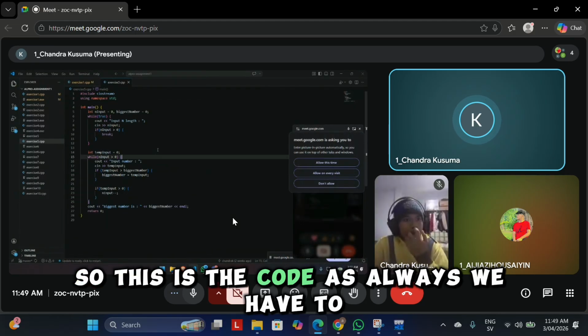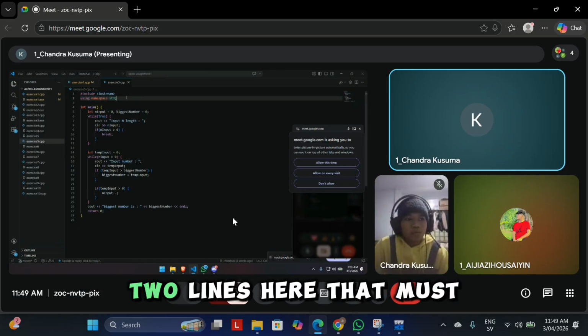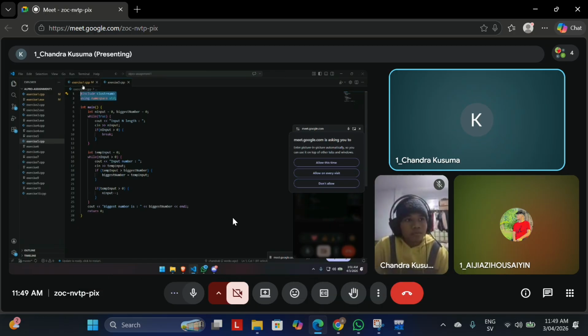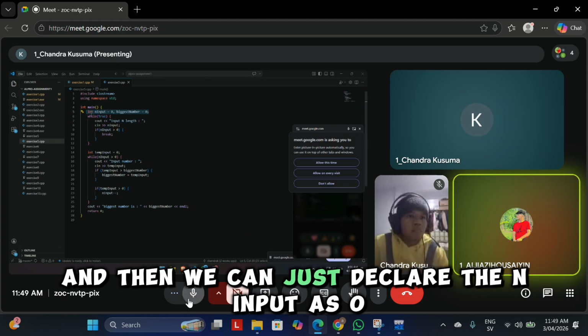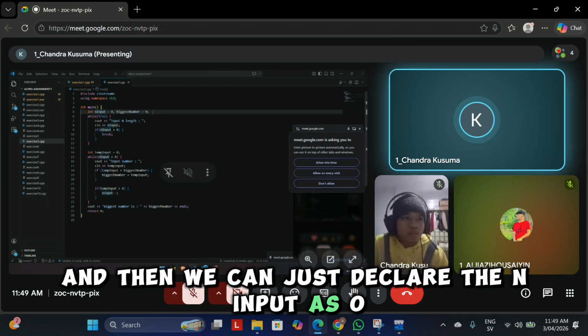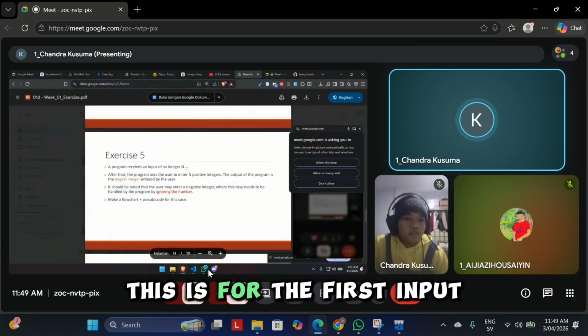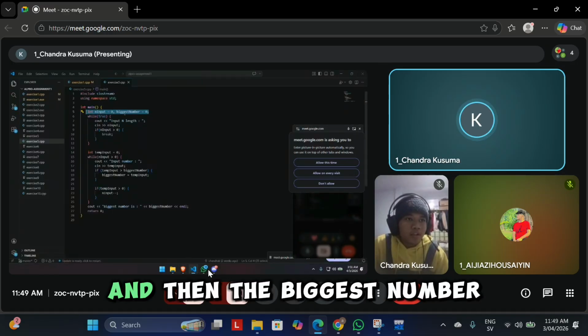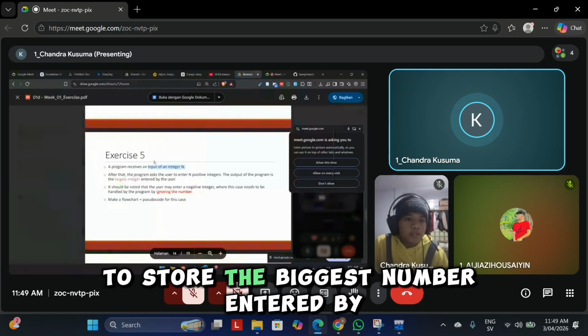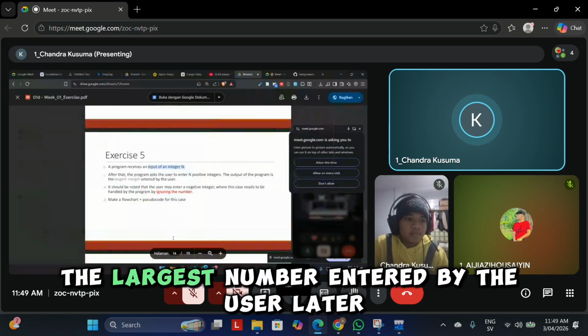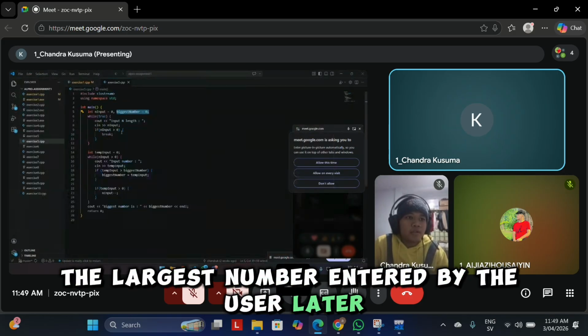So this is the code. As always, we have two lines here that are a must, and then we can just declare the n input as 0. This is for the first input, and then the biggest number is to store the largest number entered by the user later.